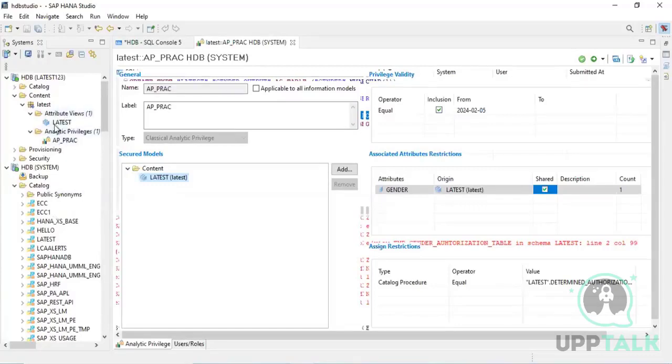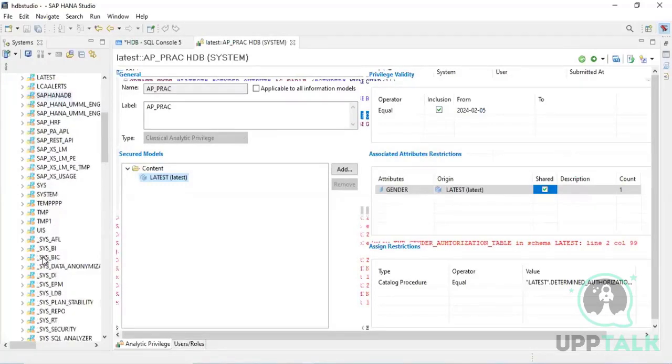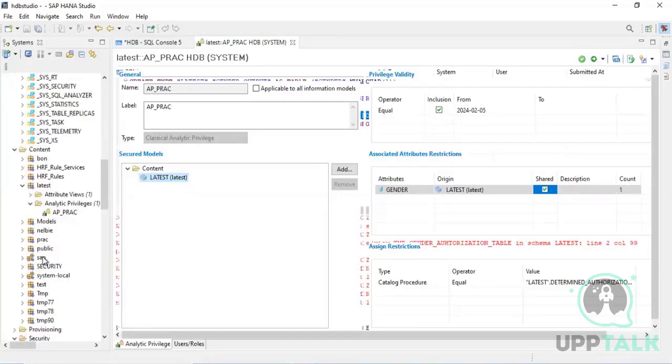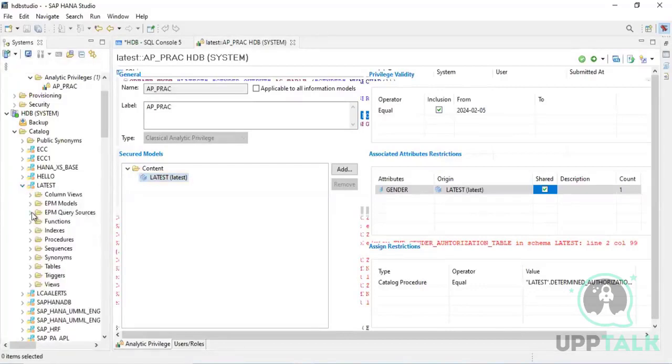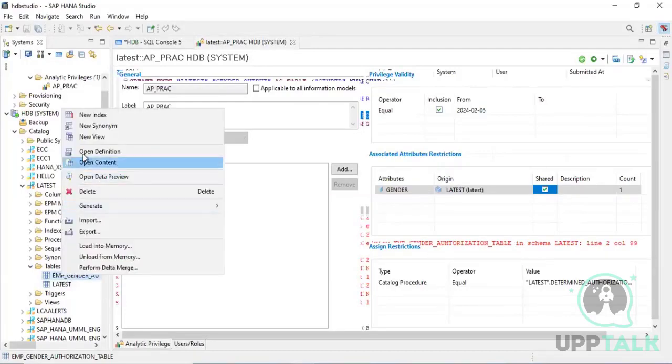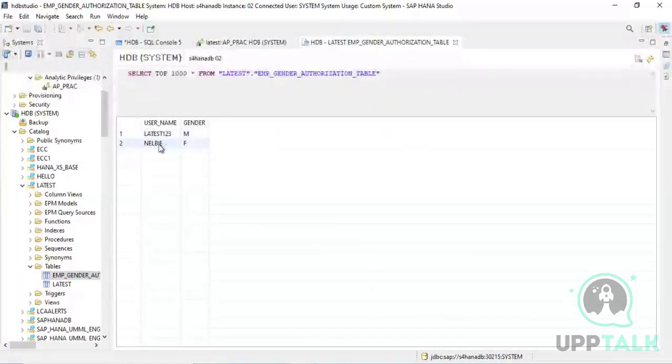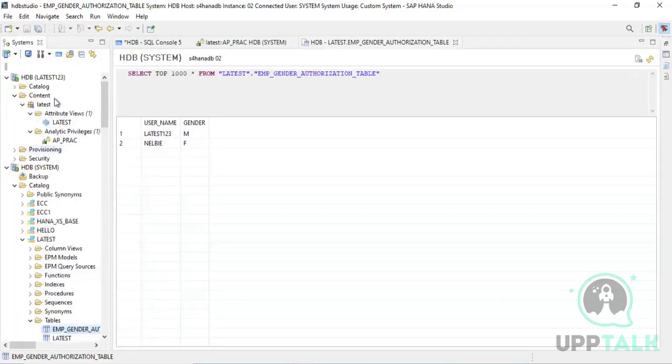If you have any doubts, you can also check the authorization table for clarity. Where is the authorization table? It is created under the schema latest, right? You can expand this latest schema, go to the table, select the employee gender authorization table, and you can see the content of it. Only Nelby should be able to see only female data from the latest table. If Nelby is logging in, you should only be able to see that data.